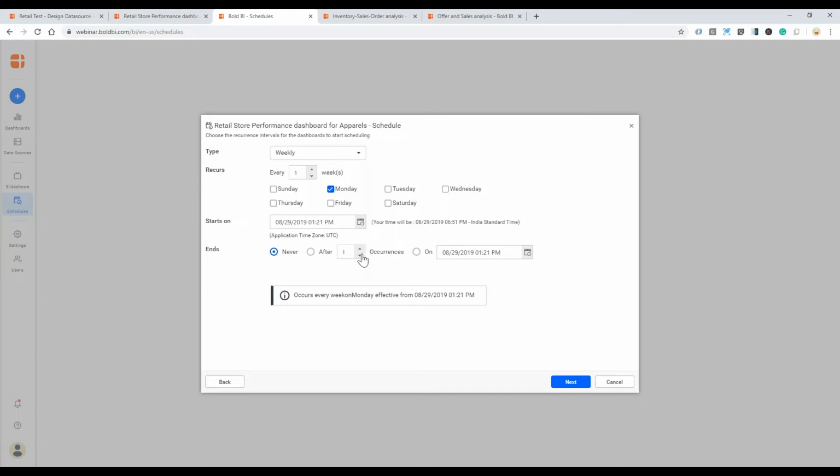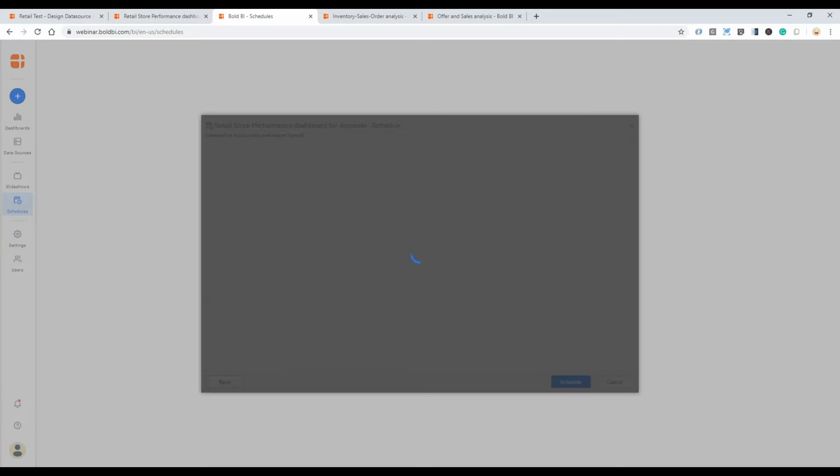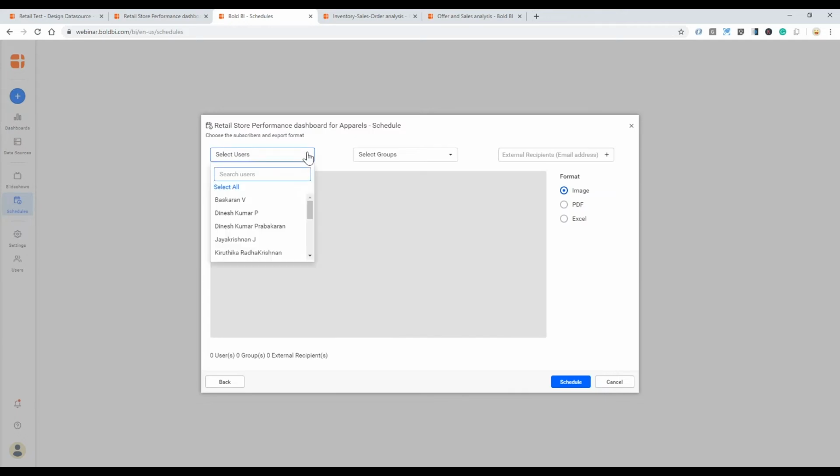So I can even control the occurrences. If I'd like to stop the schedule after 10 occurrences, I can do the same. If not, if I set it as never, it will be sent every Monday. So here, I just need to mention my store manager. That's it. Once I have added one or more users here, select the format in which it has to be sent and click schedule, I am done. So it is so easy to perform a schedule as you saw.